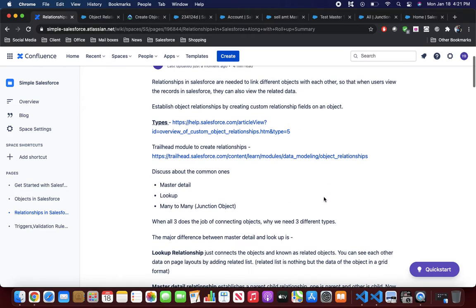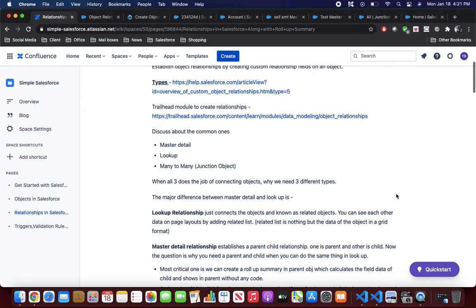And okay, let's see how many relationships we have. There are many, like we have some hierarchical and all those things, but we can just go for the ones which we mostly use. One is a master detail, one is lookup, one is junction. So first let's take a look at a lookup relationship. What exactly those lookup relationships are? This is just connect to the object known as related object that just now I have shown you.